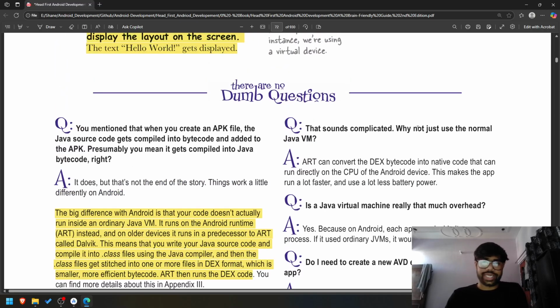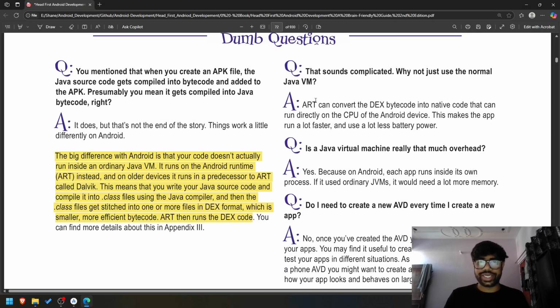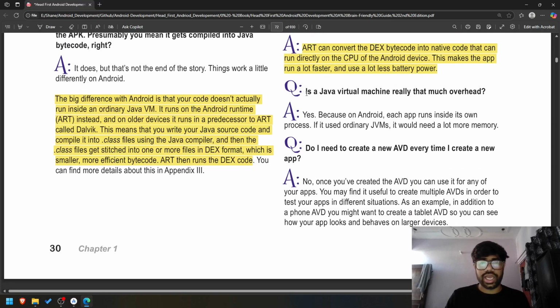That sounds complicated. Why not just use the normal Java virtual machine? Android Runtime can convert the DEX bytecode into native code that can run directly on the CPU of the Android device. This makes the app run a lot faster and uses a lot less battery. Is the Java virtual machine really that much overhead? Yes, because on Android, each app runs inside its own process. If it used JVMs, it would need a lot more memory.